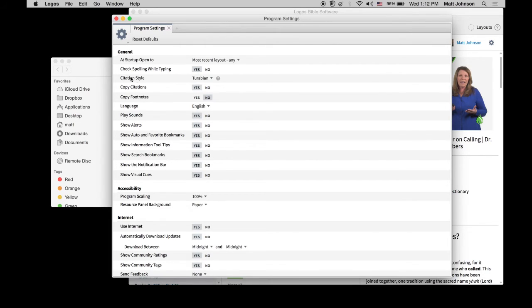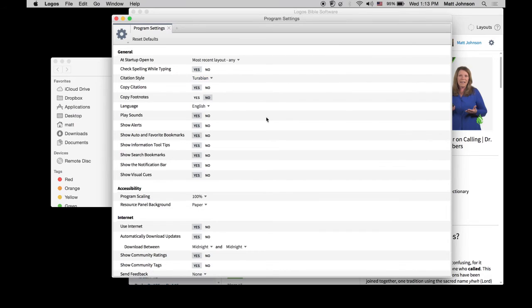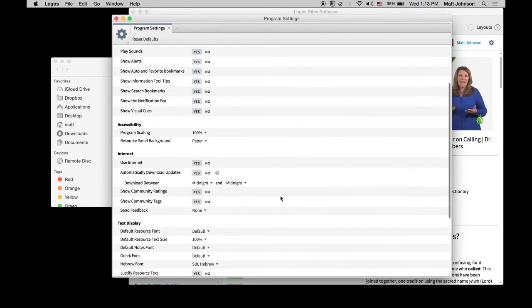You also want to make sure you have citation style Turabian. While you're at Moody, all of the footnotes or referencing you do, the format that Moody asks for is Turabian. So if you don't have Turabian, make sure to switch that now. The one other thing I want to show you is under Internet. So Logos, when it's connected to the internet and when you have automatically download updates selected, is always going to be updating whenever new things come out.